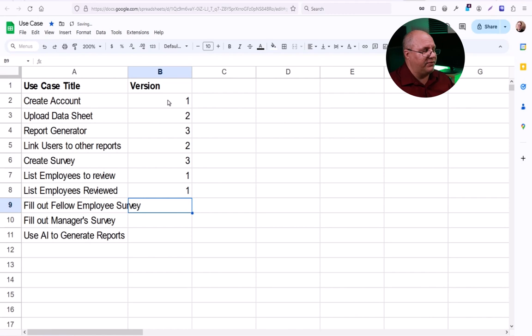Obviously, we have to fill out the employee survey and be able to fill out a separate survey for the manager. It's going to be a little bit different. That's pretty important too. Now, using AI to generate reports, that's a pretty cool feature, and we definitely want to have that. But we might say, you know what, this is going to be a later feature. Like I said, I can generate the basic reports early on.